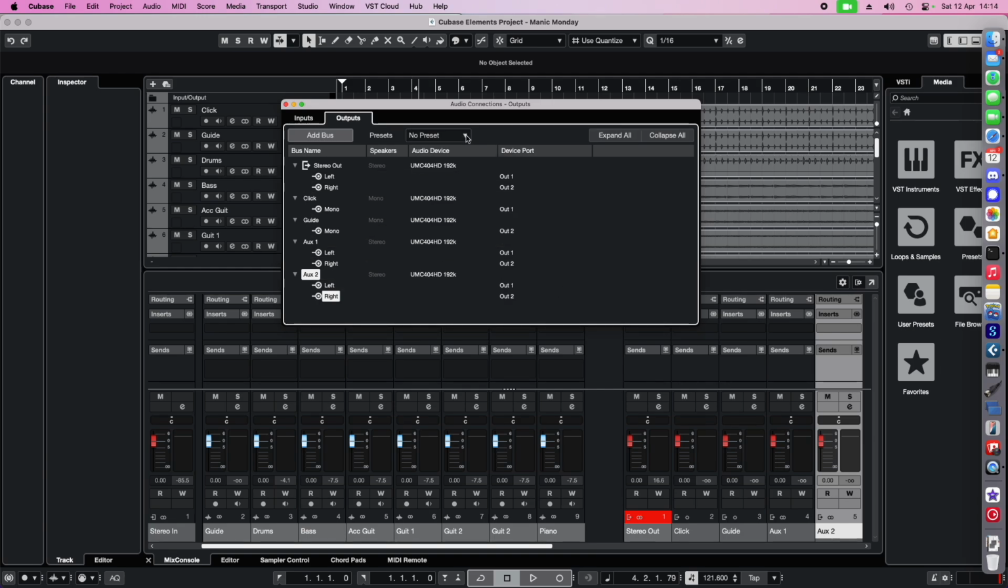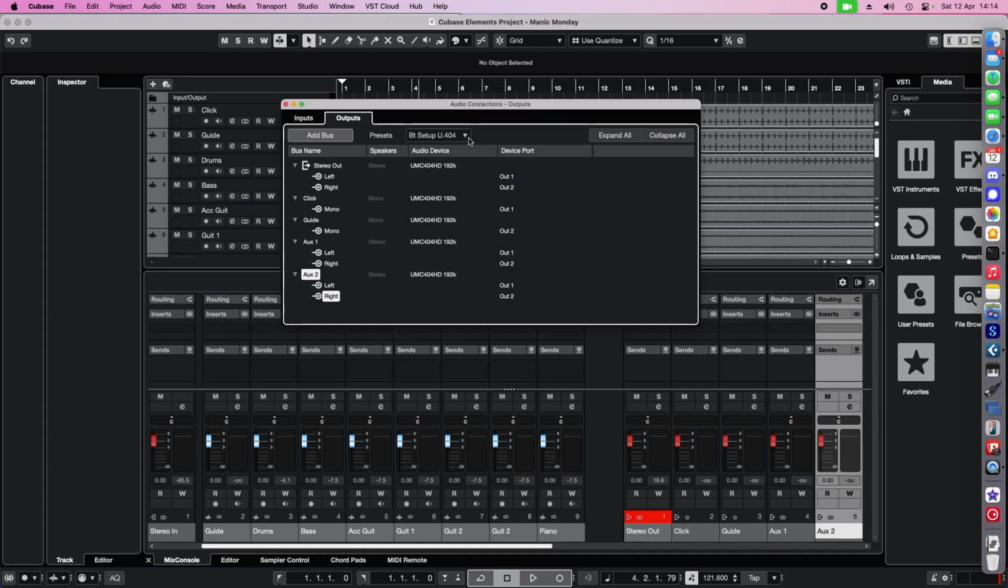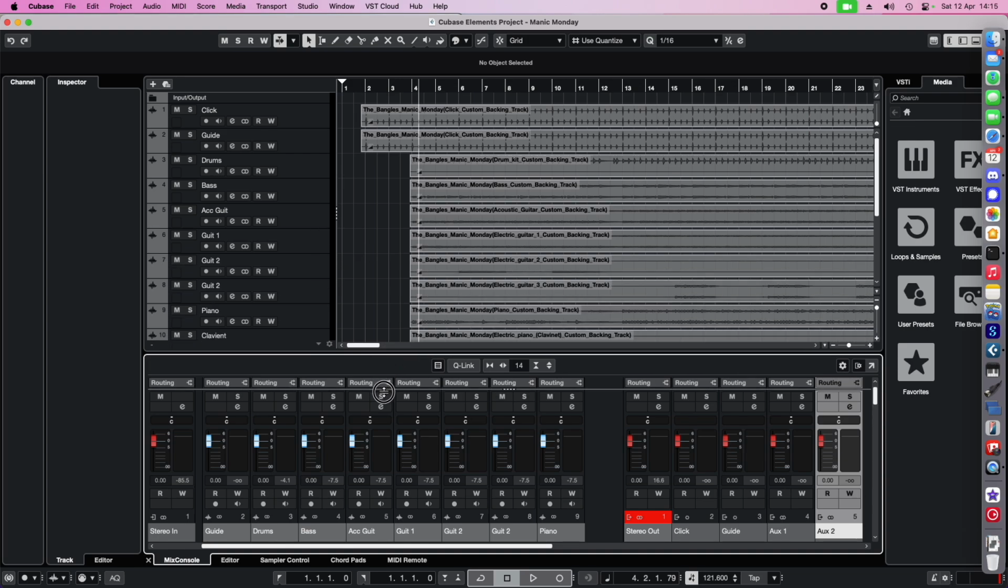Once you've done this the first time, it's not a bad idea to save a preset. So I'm going to save this as a preset called BT setup UMC 404. And then next time I can just say, hey, look, do that, and it'll recall it. So what I've got now is multiple output buses. Okay, aux 1, aux 2, and stereo out all go to the same place, but that doesn't matter, because now I'm going to start allocating tracks to buses.